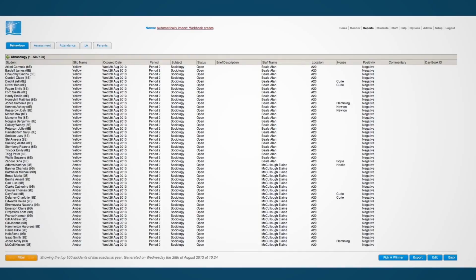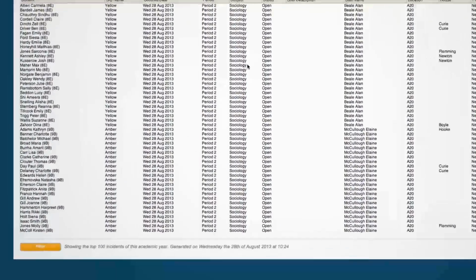Immediately you can see this report shows a world of data, and with that you can filter by all of these categories to help be really precise when searching for specific slips. As you can see here, it defaults showing the top 100 incidents of this academic year. Now we can change this using our filter tool.